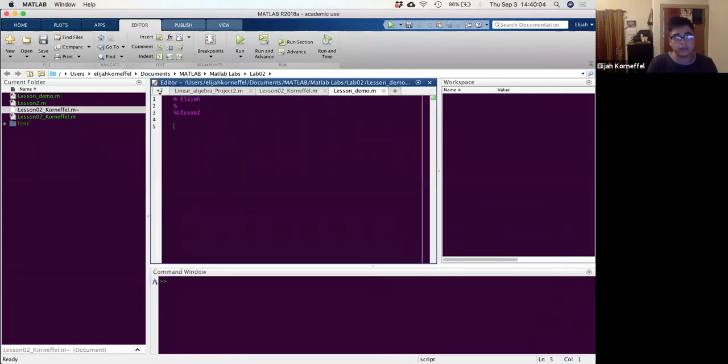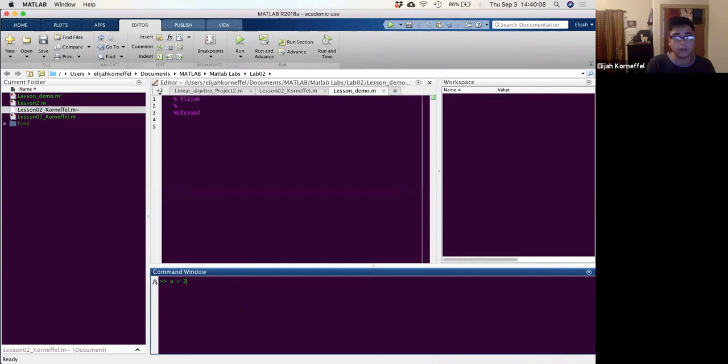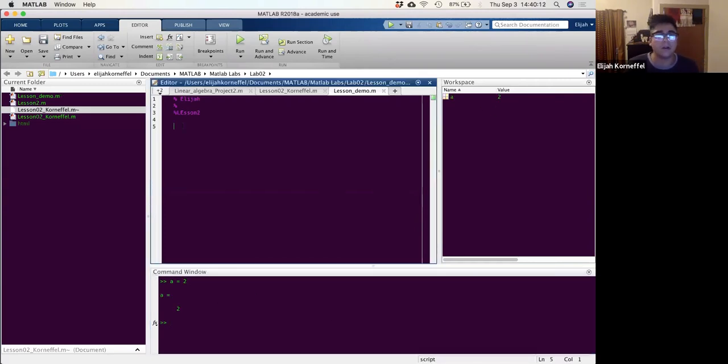But if it wasn't and there was stuff, for example, if we had something down here where a = 2, now we have a variable. Now what if we try to work with a? It already has the value assigned to it. So what we would typically put at the beginning of a script is clc, clear all, and close all.